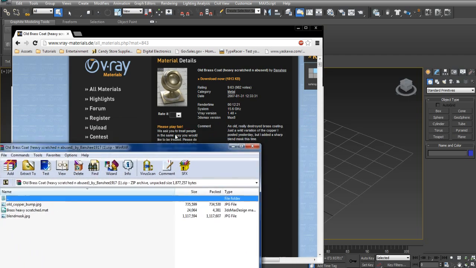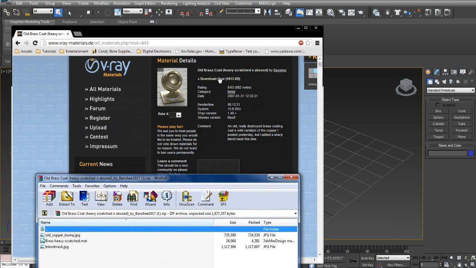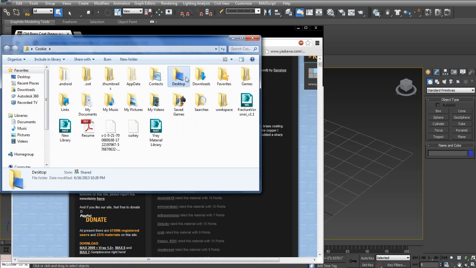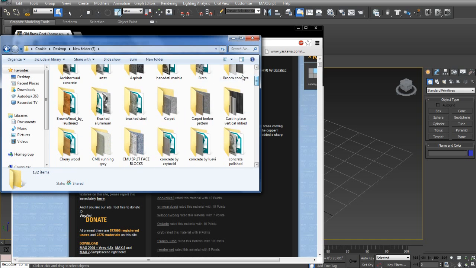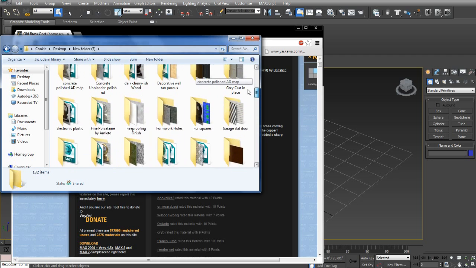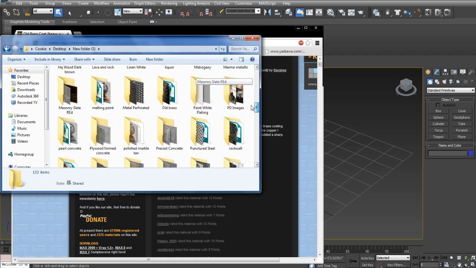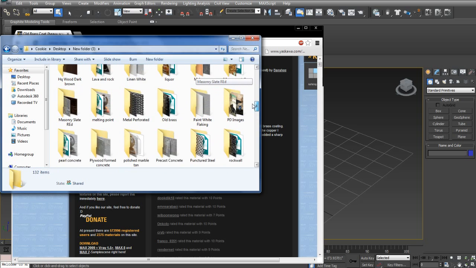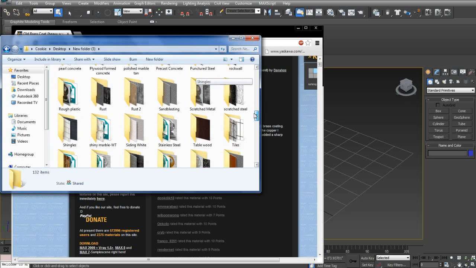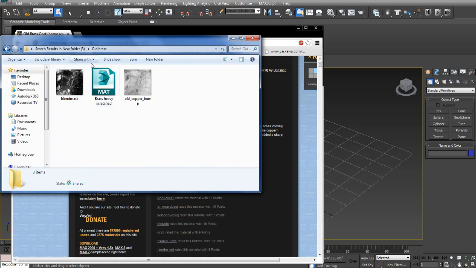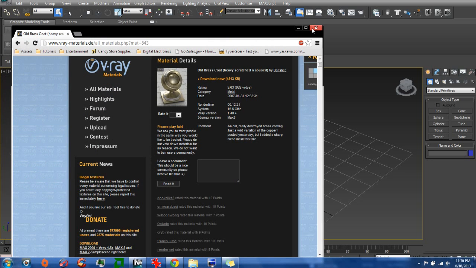Anyways, before I made this, I took the liberty of downloading this one and organizing it inside a folder. This is my material folder, and it has a lot of assets. I put the old brass material in a folder and named the folder old brass. Simple enough. Anyways, here's the old brass, and to import it into 3ds Max.